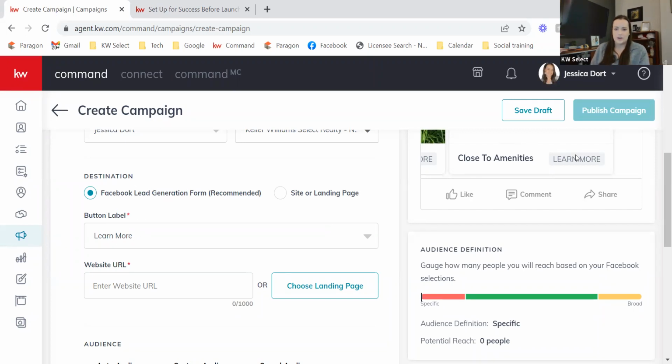The button label is learn more. You can change that, but nothing else really applies. And then your website URL. So Sherry asked if it's better to direct it to your website or a landing page. For this, where you're looking to find buyers for anything, I would recommend your website.